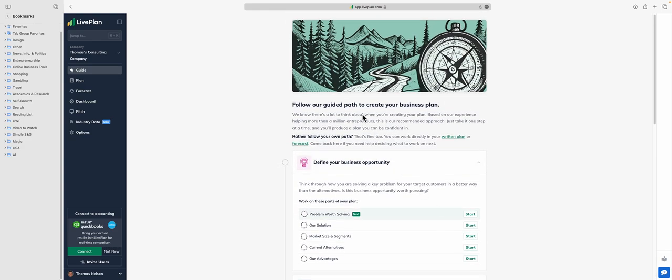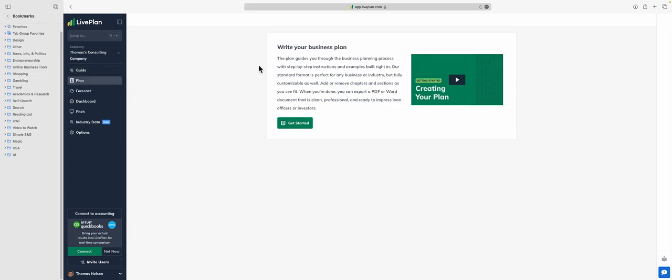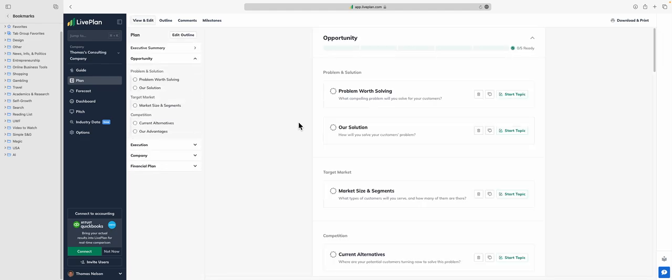We're not going to do it that way because I want you to see some features that aren't really easily seen in this look. So what we're going to do is we're going to go over here to the business plan. We're going to deal with the plan, we're going to deal with the forecast, and we're going to deal with the pitch. These other sections you can explore and they're probably going to be very useful to you, but for our purposes, to get you started, this is what we need to do first. So write your business plan, hit get started.